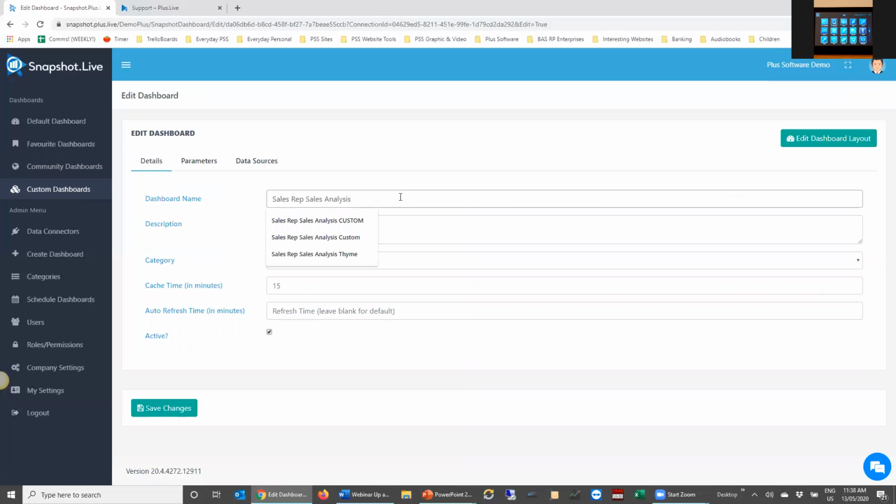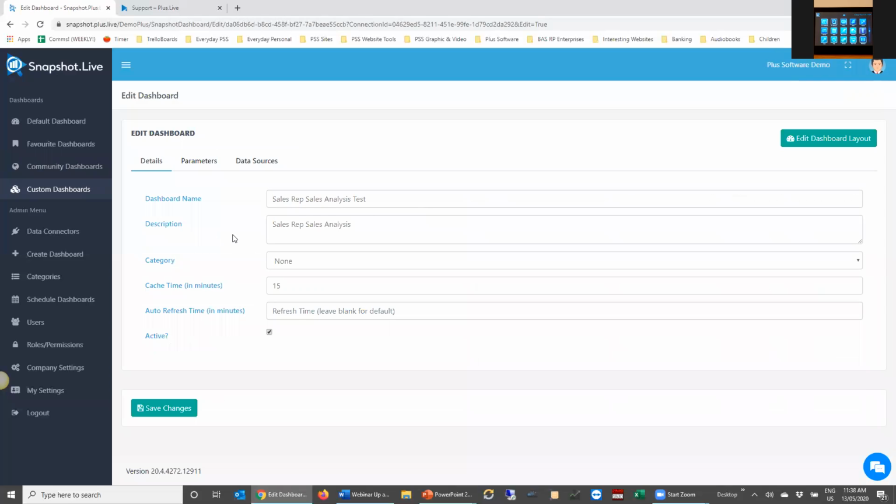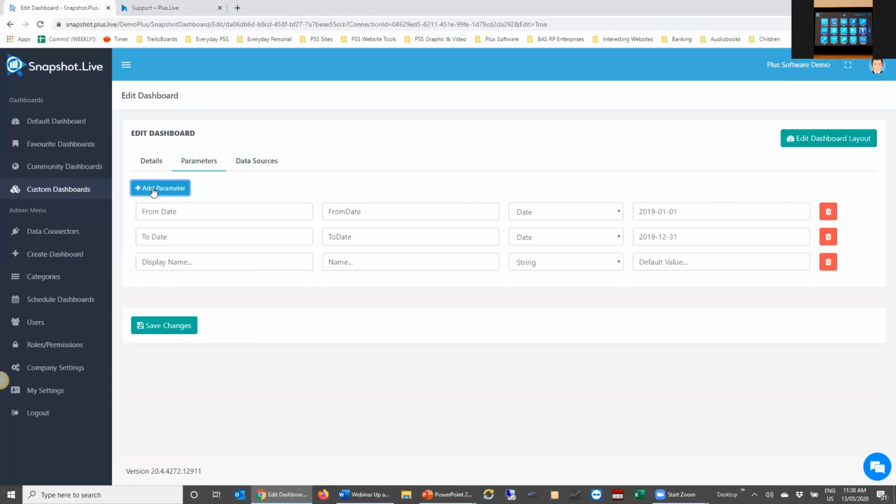So I'll just quickly call this test, so that's all good, or I might even have a capital T. I can change the description, the category, whether I choose to keep it under sales or I might have a special category, the cache time, how often you want the cache time to remain, and do you want this dashboard to auto refresh? And so I can save those changes. From a parameters point of view, you can have date-based parameters or a variety of parameters. You can add those parameters as you want.